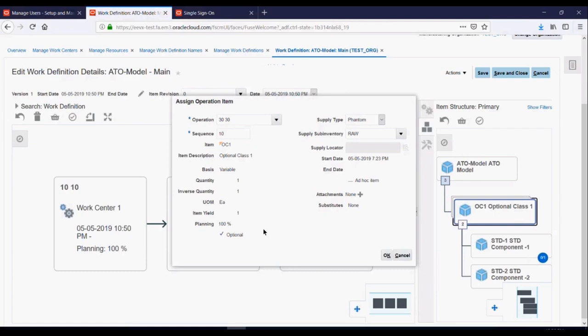Correct. And that uses dynamic work orders. That is actually the next step to the step we are doing. The step we are doing now, we have to do anyway. We have to create the work definition for the ATO model, and if you decide to use this ATO model for customer ordering, then this request can come from order management.